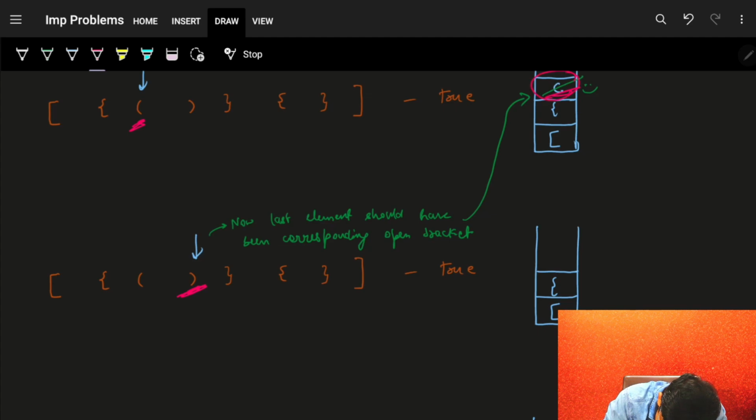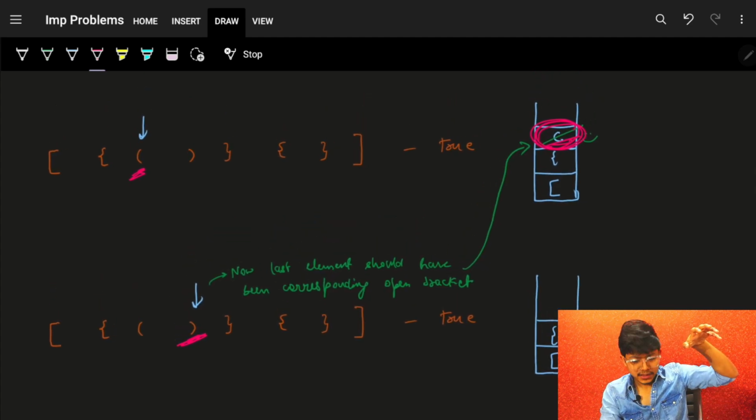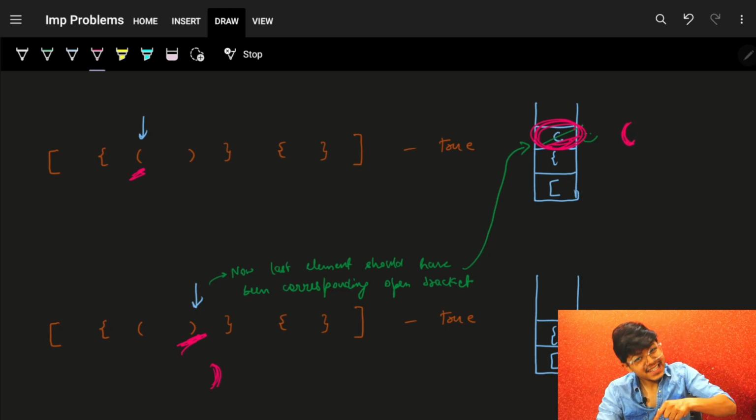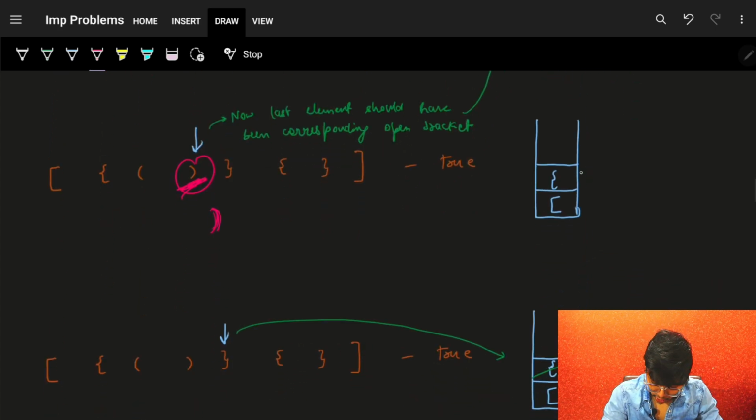So I'll just see what was last in my stack. It is a closing bracket, so the corresponding open bracket should be like this, and it is last, it is like this. So for this bracket, it is very good. It will just remove this particular thing and go on. So now my stack will have a curly bracket and a square bracket.